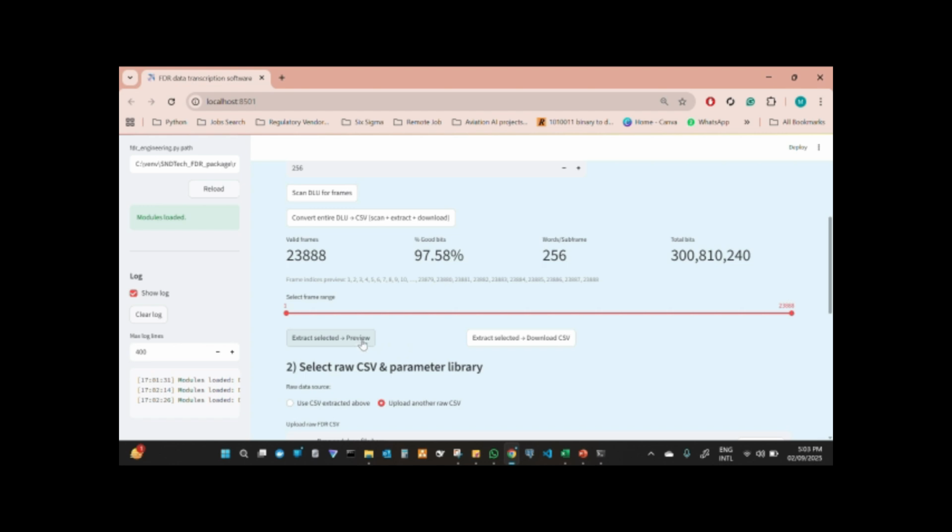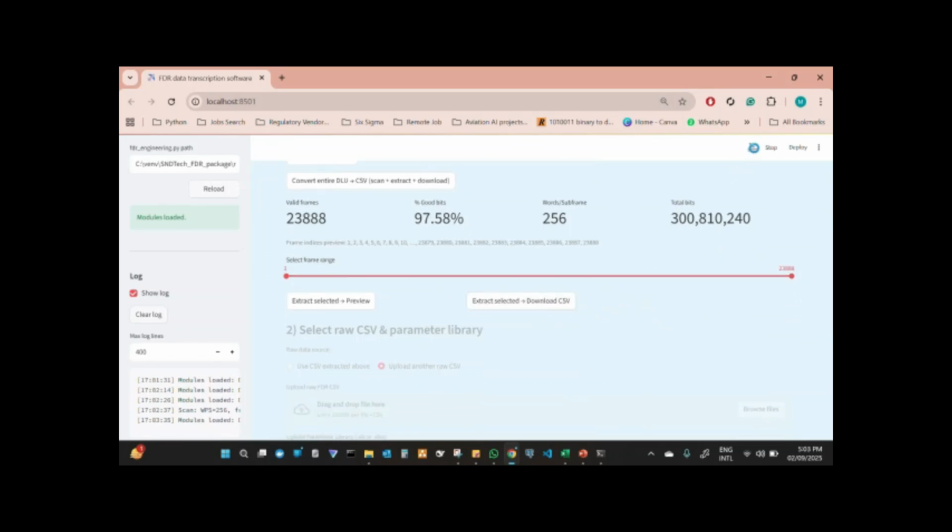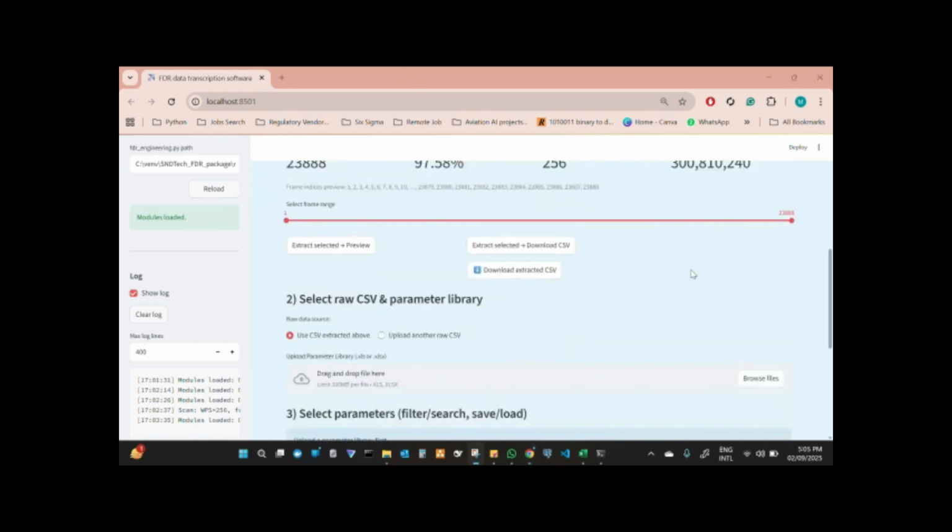So you can even extract selected information for 23,888 frames. So you will press anything. You will see a preview of it, or you can download a CSV. It's better to download a CSV so that you don't have to repeat this step every time. So it's now converting that whole 300 million bits into an Excel CSV file. Once it converts, it takes around 1 minute. You will have the option, so you can preview here as well.